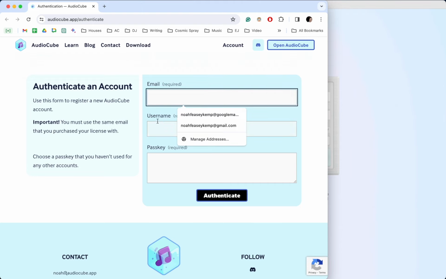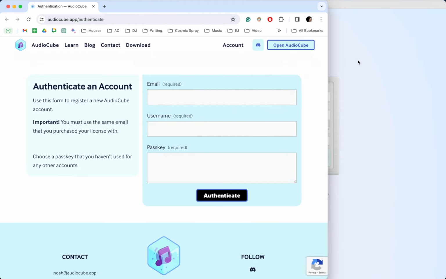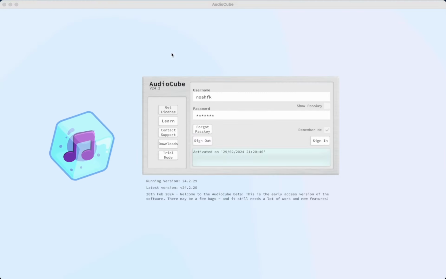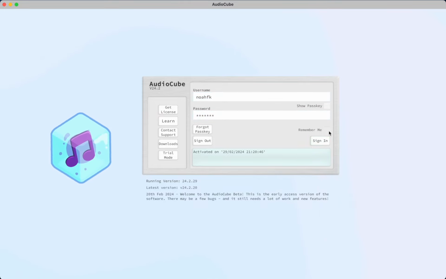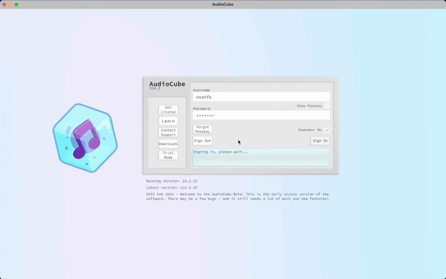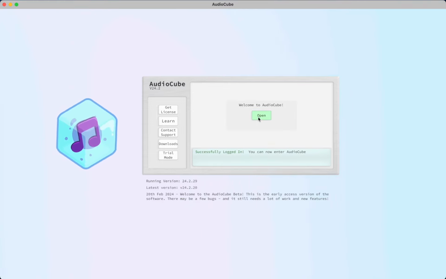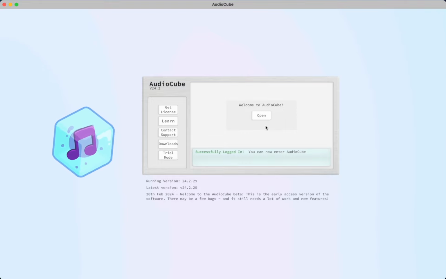Simply enter your username, email, password, click Authenticate, and then you can log in. Note that this will only work with the email that you paid for the account with. When you have your account, simply type it in here, click Remember Me, and click Sign In. This will also let you use it offline after you've activated your license for the first time. Right, let's get stuck in.